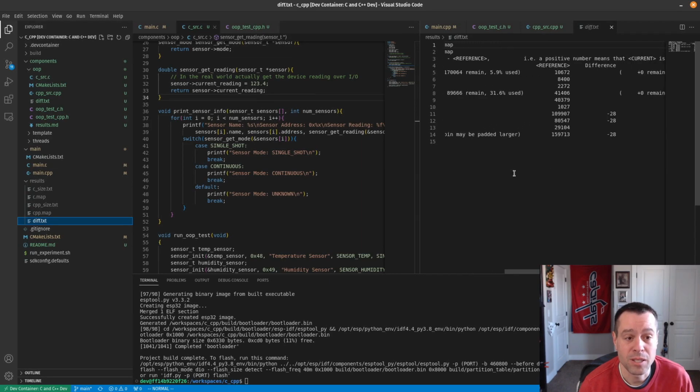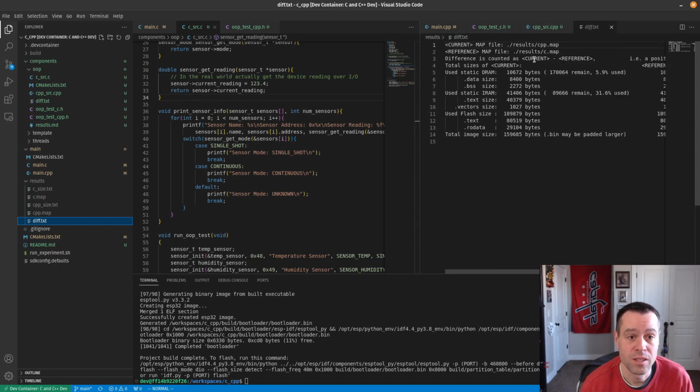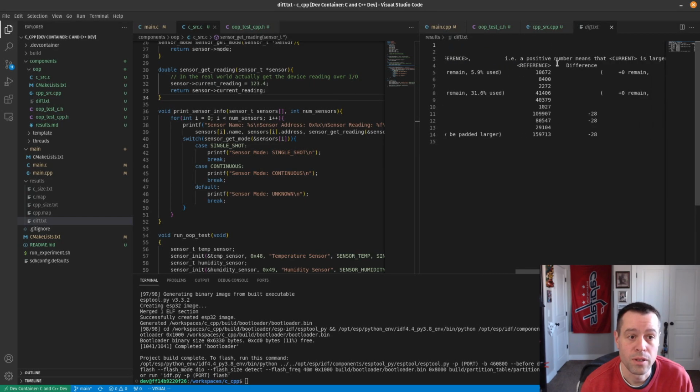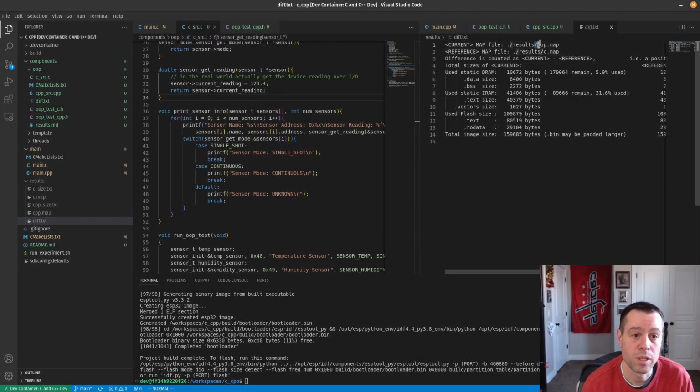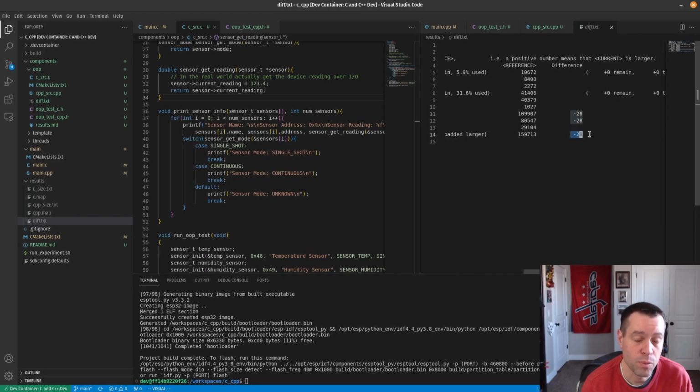The C++ program, as you can see, the current is C++, the reference is C, and the difference is current minus reference. A positive number means that current is larger, meaning the C++ is larger. A negative number means the C++ program is actually smaller than the equivalent C program in this case, which actually shocks me. That is not what I was expecting at all. Wow.